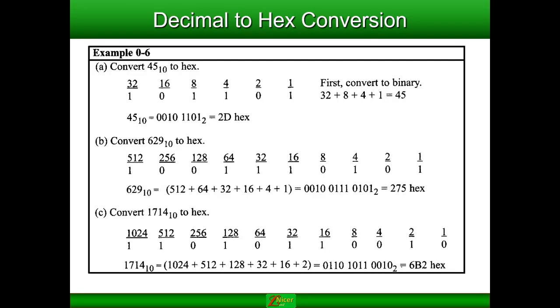We can do this again with 629 to hexadecimal as well. We will simply see which power of 2 fits into 629, which is 512, and then we simply see which fits and add it together to get our answer 629, and we confirm that this is our binary conversion, and then we make pairs of 4 to get our hexadecimal answer.